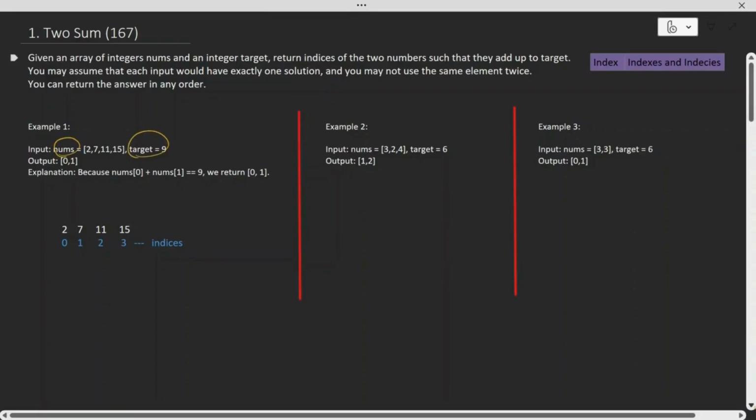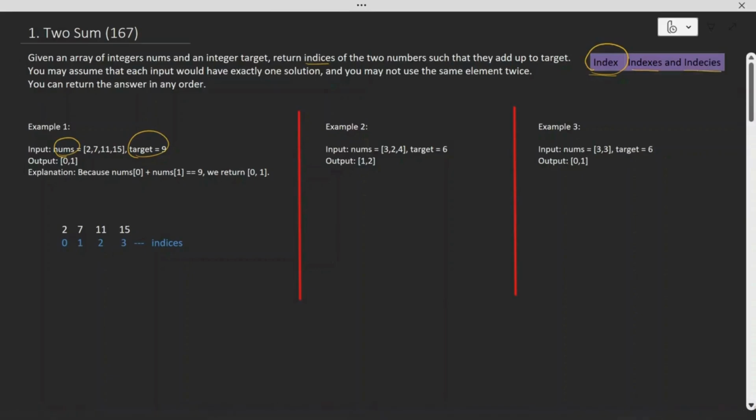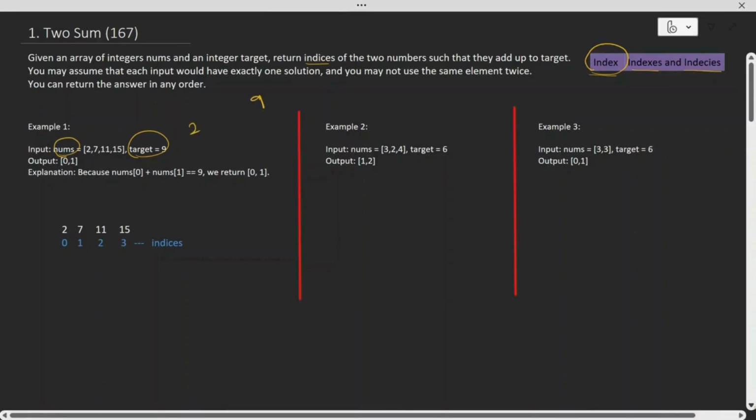Return indices. Here indices is the plural form of index. Index is a singular noun. It has two plural forms, indexes and indices. So we have to return the indices of the two numbers. Here our target is 9. When you add 2 plus 7 in the given array, you can meet our target. So we have to return their indices.